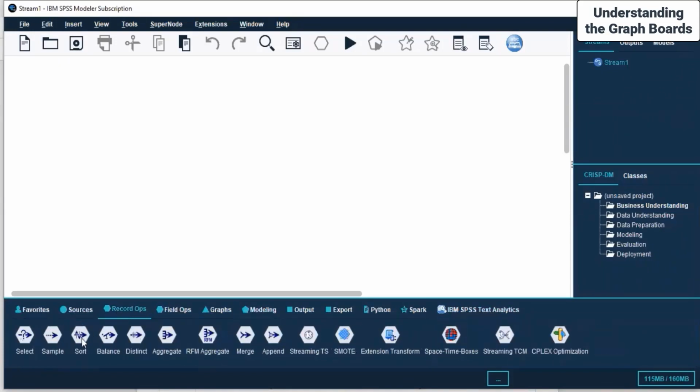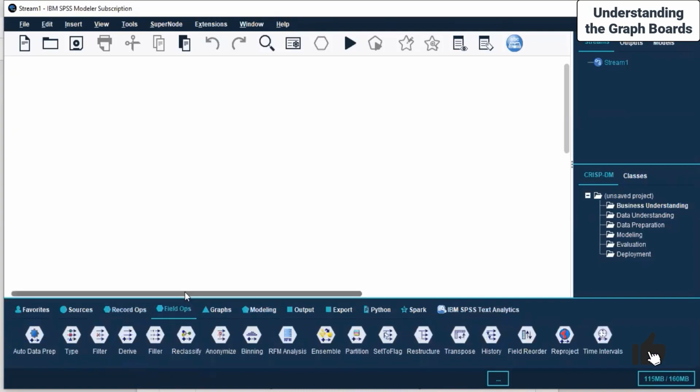Yesterday we used the sort and merge nodes. We also used select, though I'm not sure of that. And for the field ops, we used the filter and the derive. Or was it auto data prep? Auto data preparation was also used. We didn't anonymize anything, but overall, these are the nodes that we have for field ops.